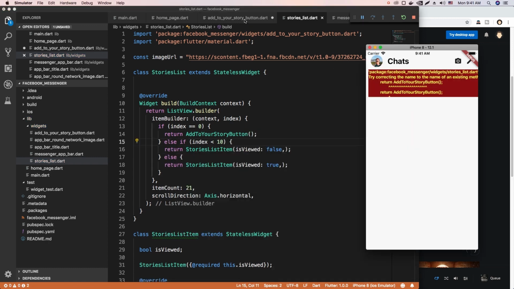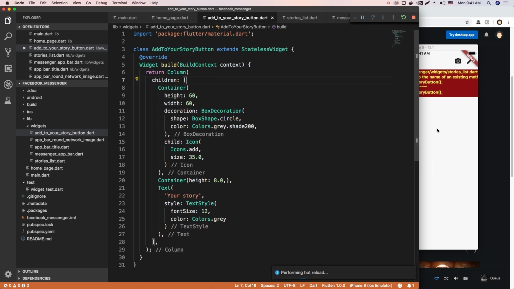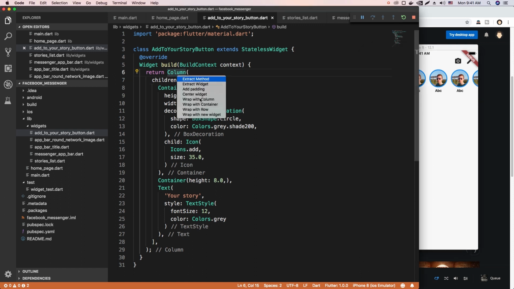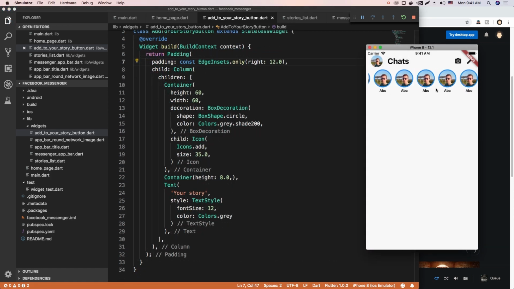Something isn't working. Oh, I need to save this file. And now this is working. Only problem is that it has a little padding problem. So let me solve that real quick. Okay, now they're spaced out pretty nicely, and we have this add to your story button.